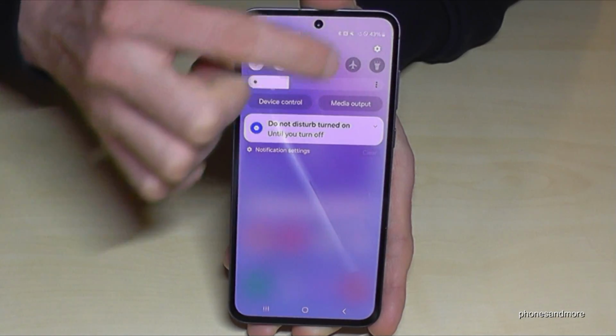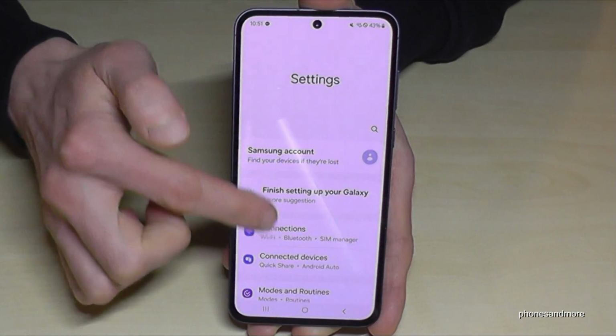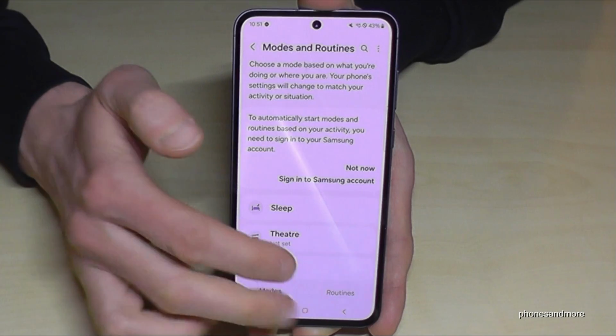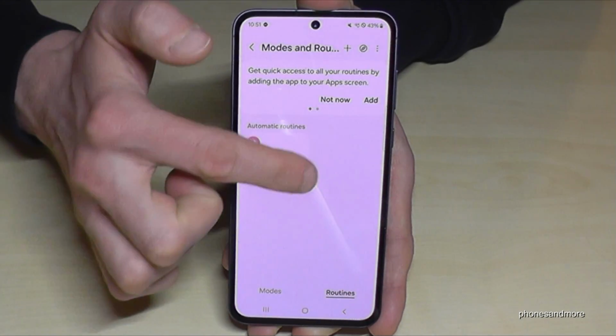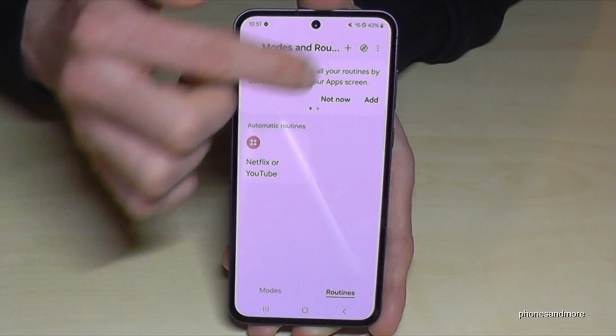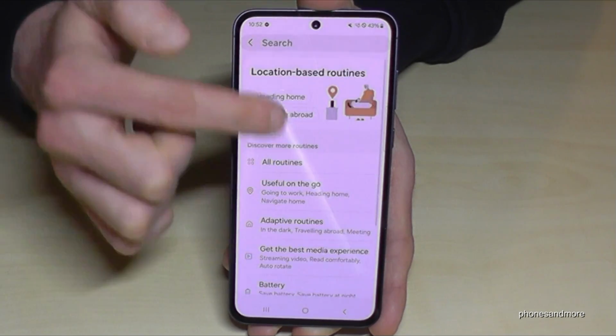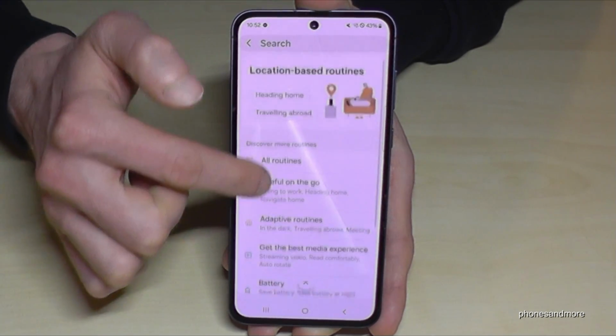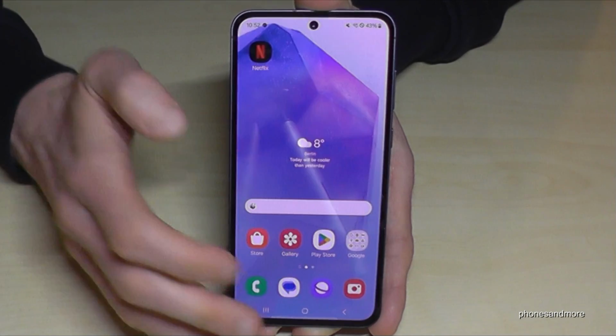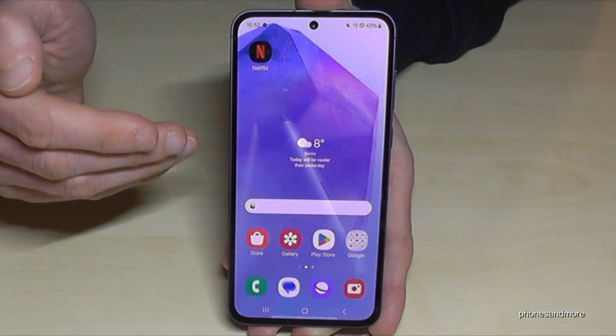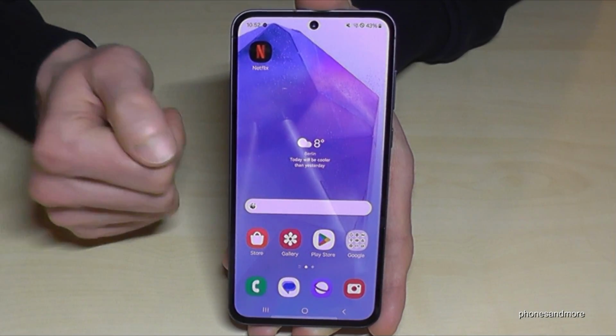So just scroll down here, tap on the symbol for the settings again, go on Modes and Routines, and you can set up here more stuff at the routines. And if you have no idea what you can do with it, just tap here on the symbol, which one looks a little bit like a compass, because here we have much more ideas what you can do. And check it out a bit, and you can make your use here with the phone much easier.